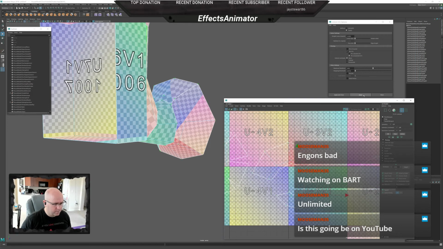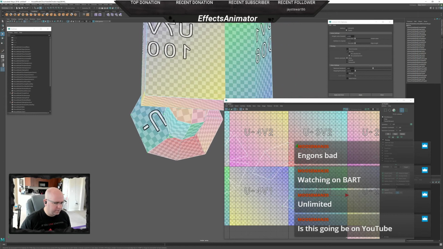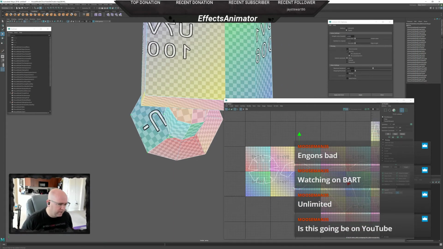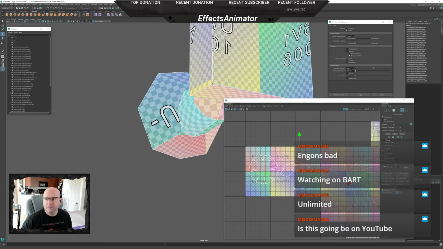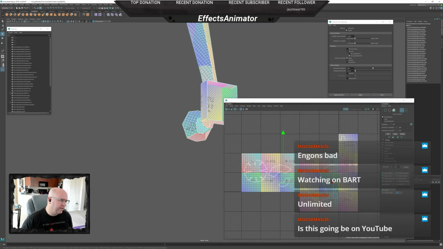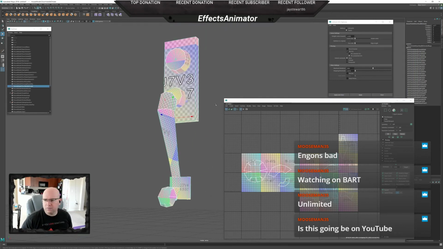Other side. Okay, so that's much better. I'll take that. And again, it's the back side of it, so it doesn't have to be perfect at all by any means. Okay, so this asset's good to go.